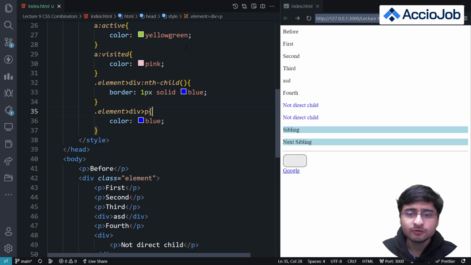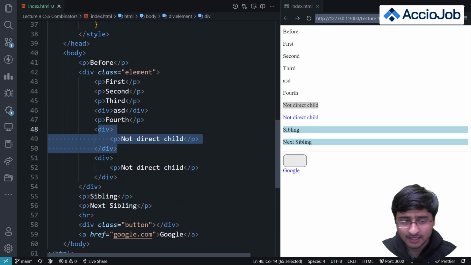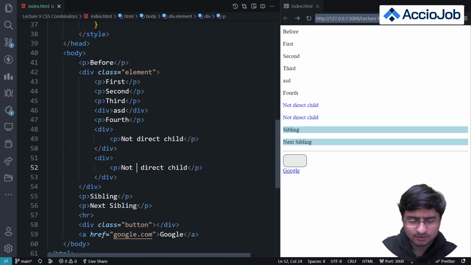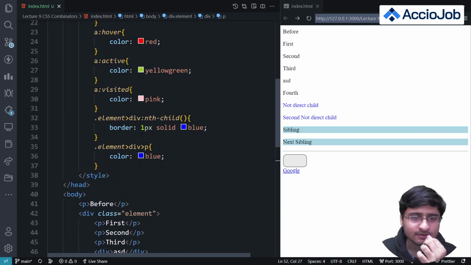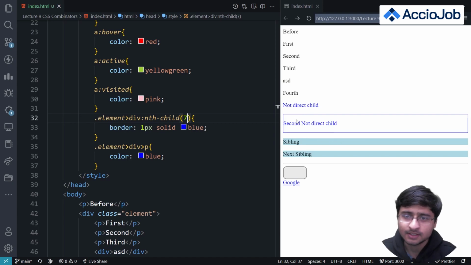So what we were trying to do was select this not direct child. Now I have added another div tag here. Let's just say it's the second not direct child. What actually happens is that the nth-child pseudo CSS class counts the number of siblings. If I say element, the direct child of div, and I say 6 here, then it should select this child. If I say 7 here, then it should select this child, because see, this is the first, second, third, fourth, fifth.